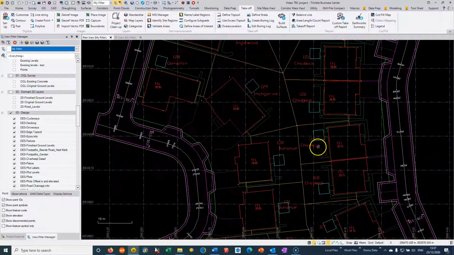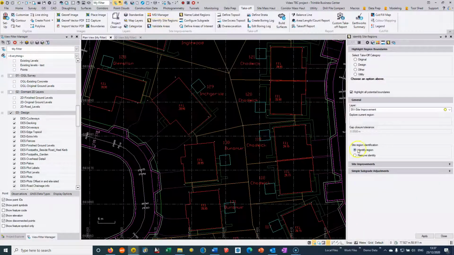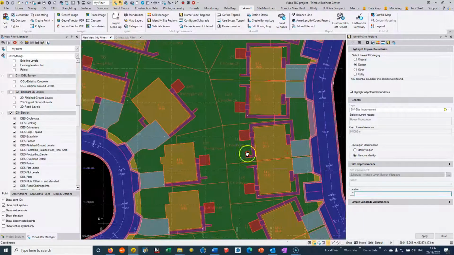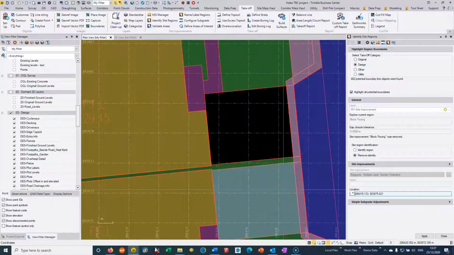To remove something, if you've identified a region falsely and put the wrong site improvement on it, then we can just choose remove identity. So if we choose one of these driveways, then we can just choose remove identity, and it will basically remove the site improvement.